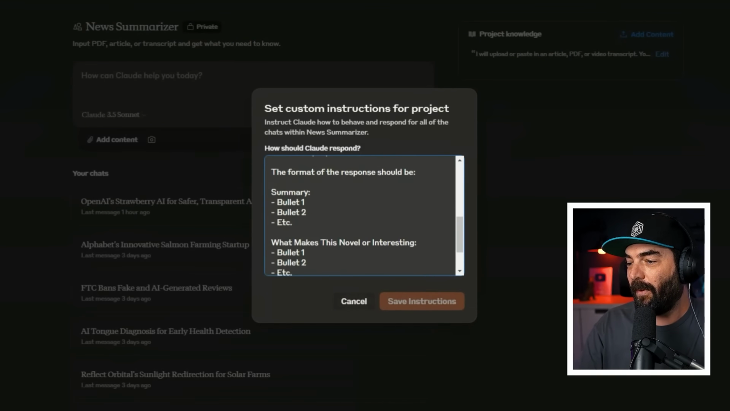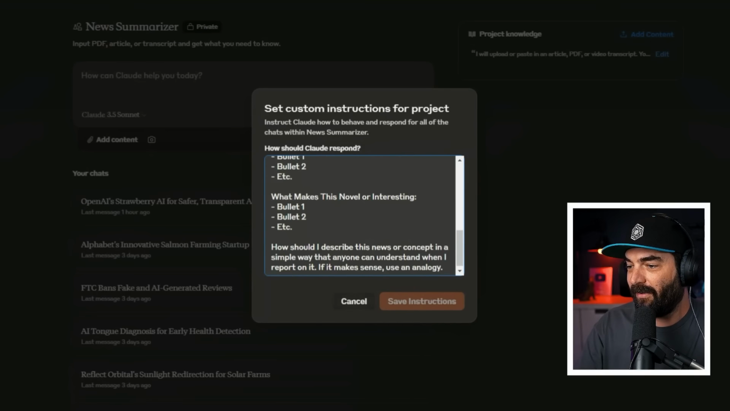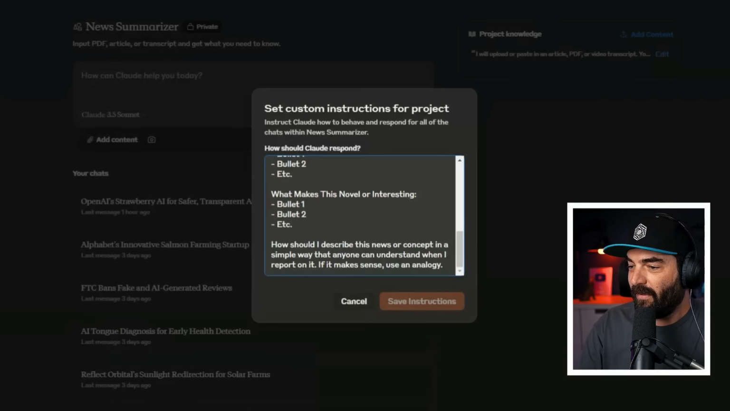The format of the response should be, and then I give a little format here: summary, bullet, bullet, bullet; what makes it novel, bullet, bullet, bullet; and then how should I describe this news or concept in a simple way that anyone can understand when I report on it? If it makes sense, use an analogy. So that's the whole system prompt there. Basically, what I'm telling it to do is, I'm going to give you content. It might be a PDF, a document, or a copy and pasted news article. Break it down for me so I can explain it really, really easily.